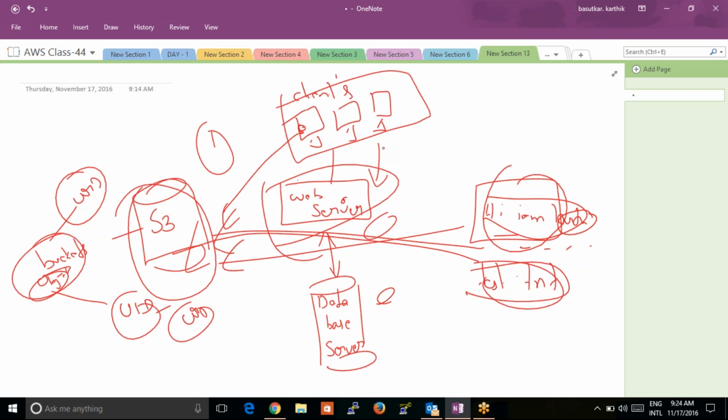So apart from this best feature, the other feature of S3 is, you can host a static website on S3 without a web server. You can host a static, not dynamic website, just a static website on S3. So what is a static website and a dynamic website? Dynamic website uses the database server. Static website uses no database server.